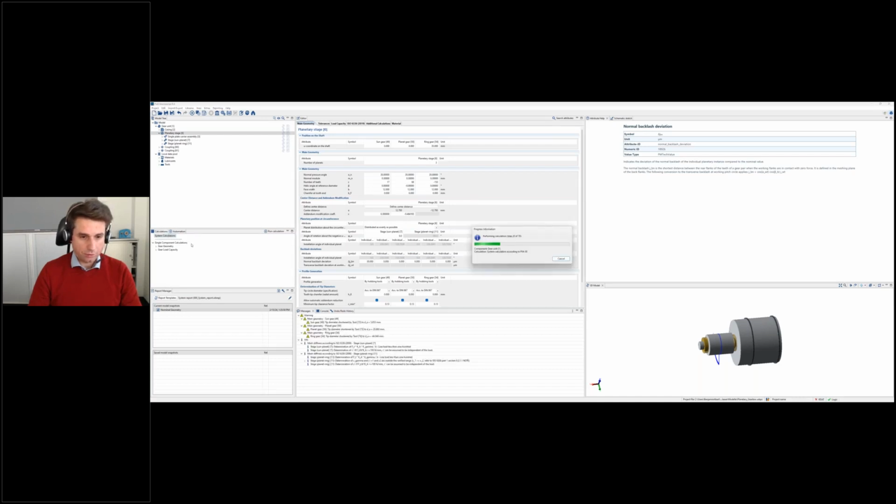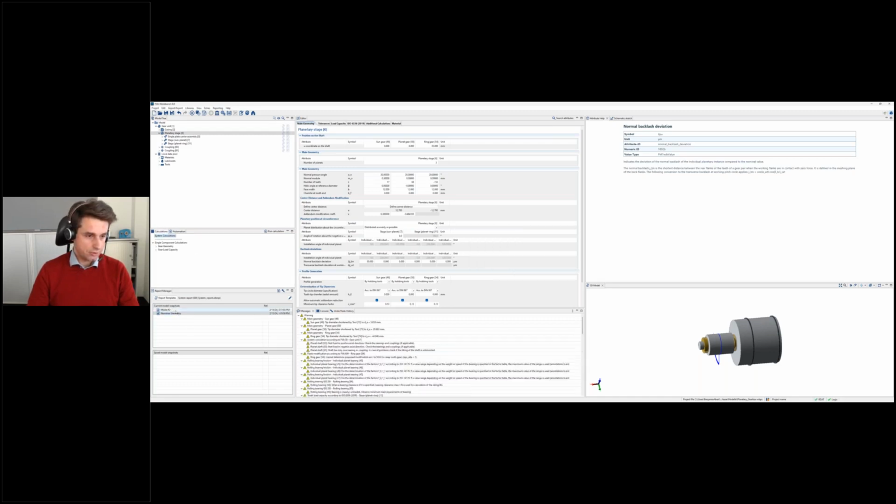And by starting the simulation, I'm adding a new model snapshot, and we're calling it backlash deviation. I'm setting the nominal geometry that I simulated before as a reference, and we can compare the reference.